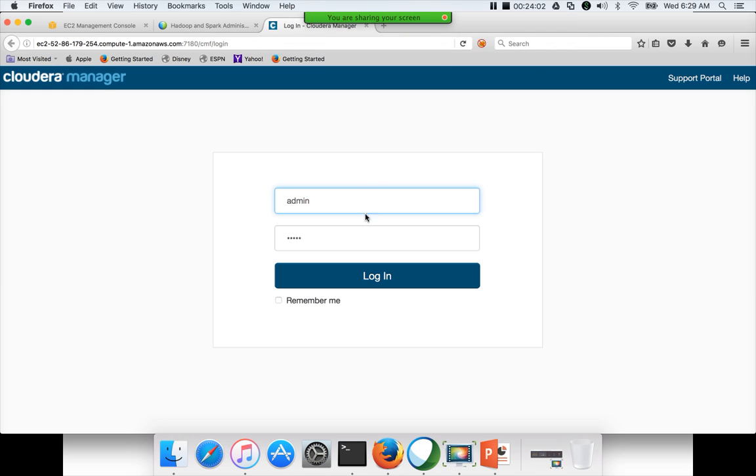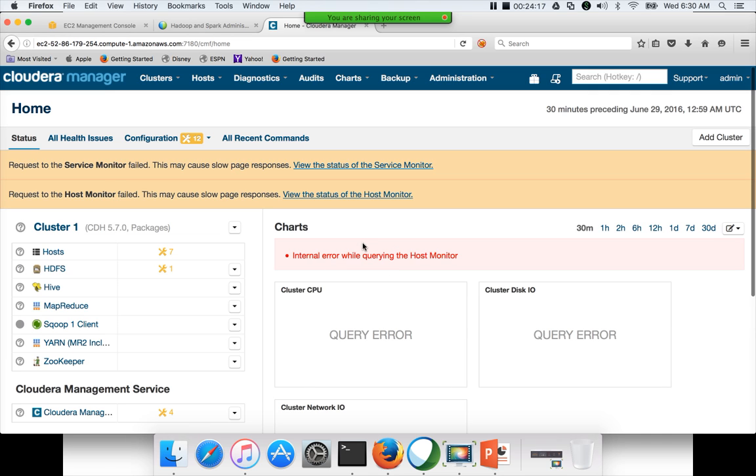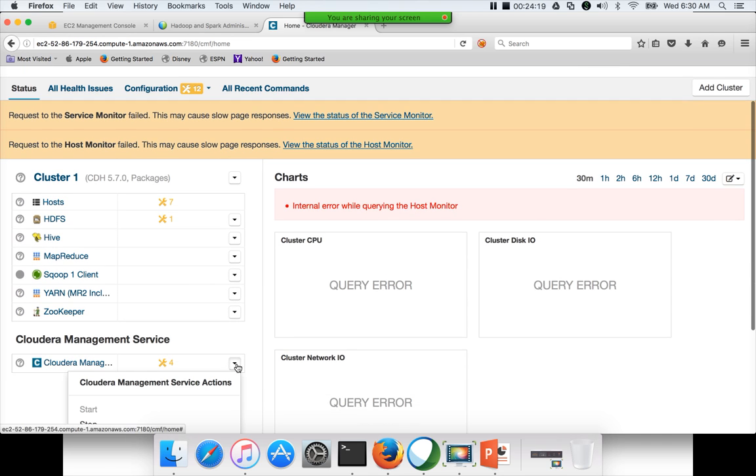Okay, so this is how it looks once it is up and running. The default username and password for both the distributions is admin. You can click on login. The cluster is already set up, that's why it is looking like this.